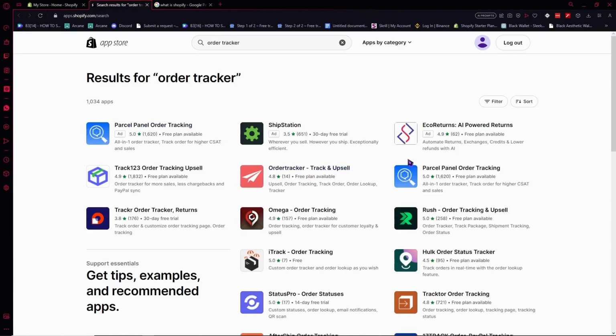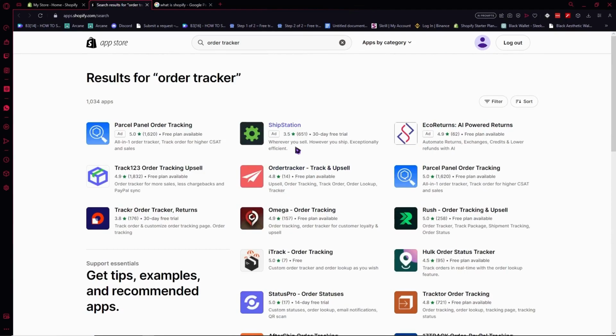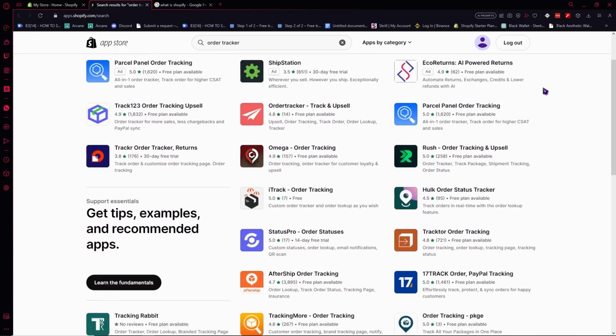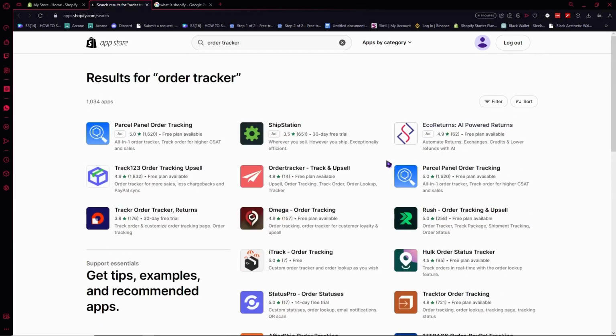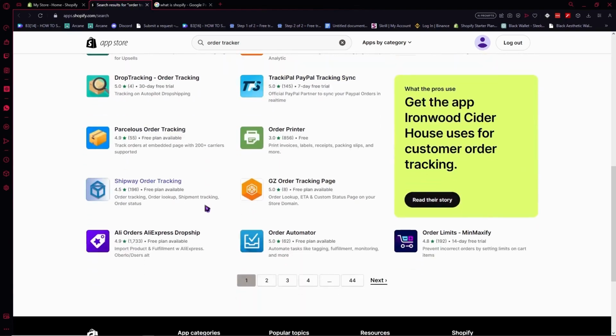From here you can select the order tracker app that you'd want to avail, and remember, this would vary for every one of you. If you have a different niche or you are in a different location, then the app that is best for you would probably vary, because there are certain couriers that are different in each location, so that would also be a deciding factor in deciding which app to buy.